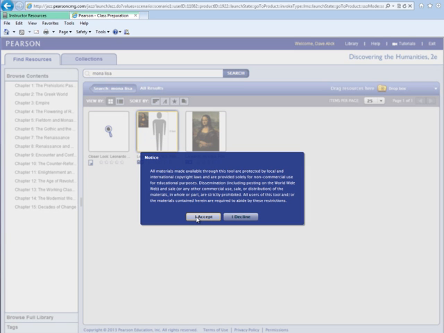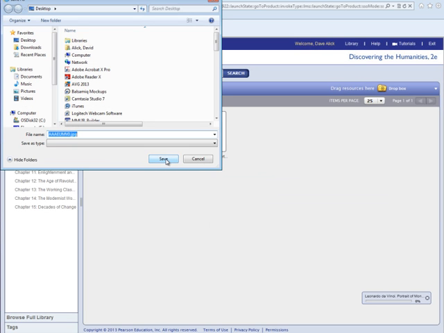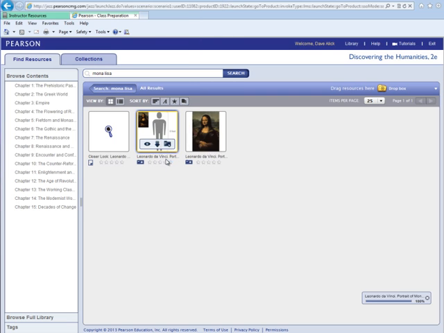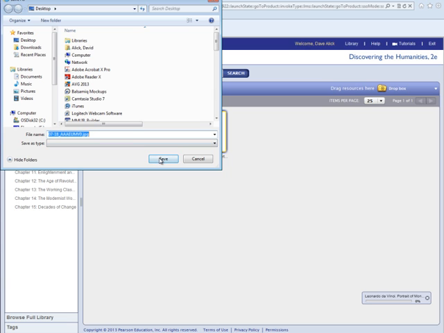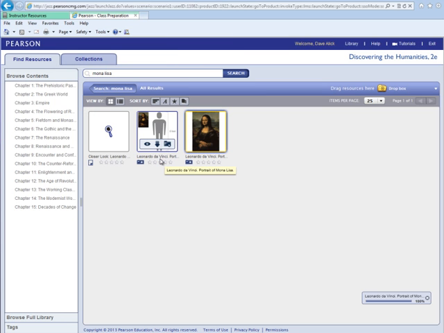I read this notice and I accept it. I'm going to save this to my desktop. It's important to remember where I put the files. I'm also going to download this resource as well, which is the full view. I'm going to save that. Once I have all the files that I need, now what I can do is go back and add those image files to my course materials.